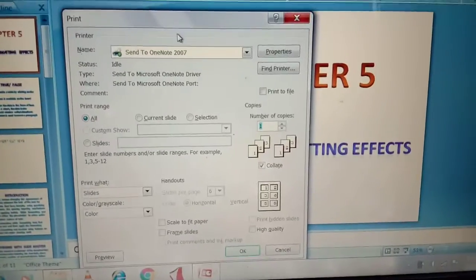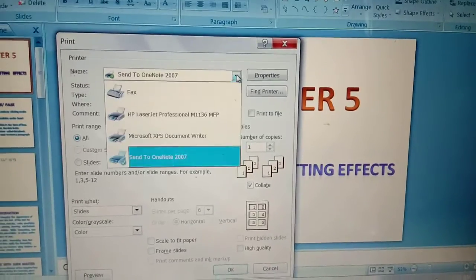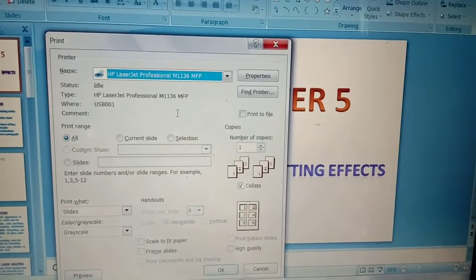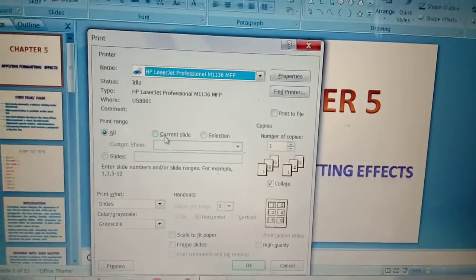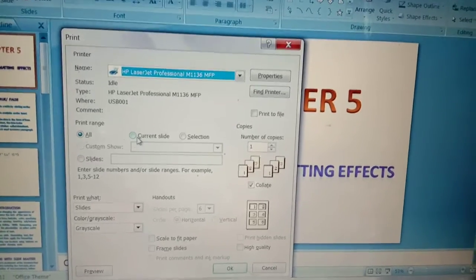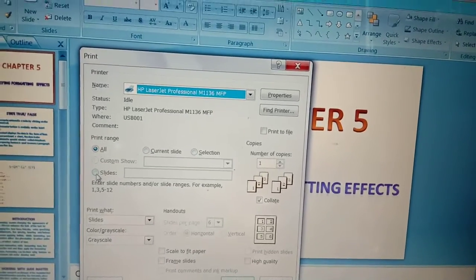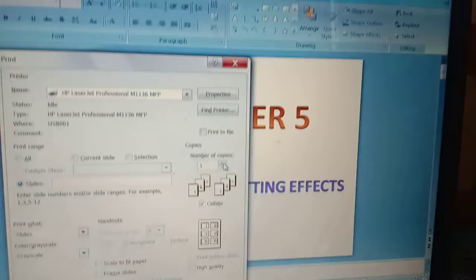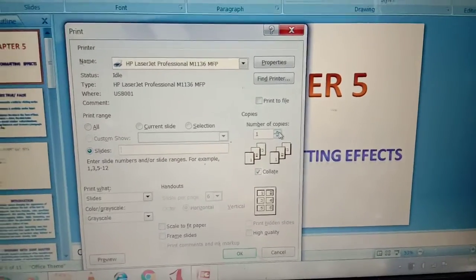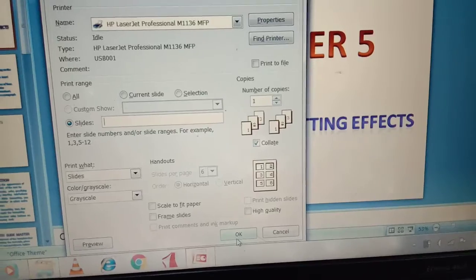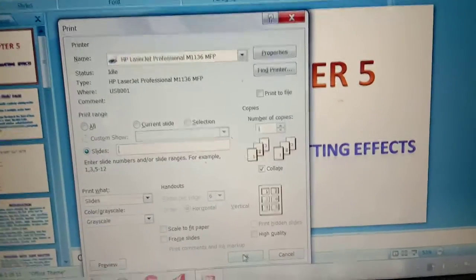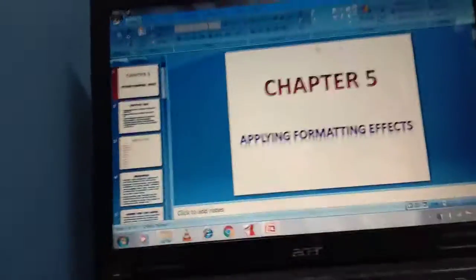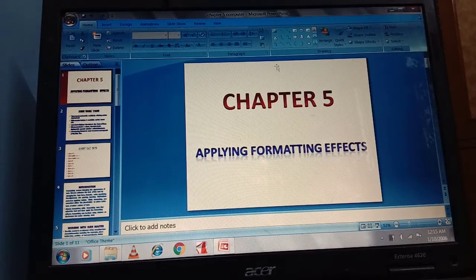Okay, so here you have to just select the name of the printer from which you are going to print, and select the option. You want to print all slides, the current slide, the selected slides, or you want to print specific slides. So here you have to write the numbers, and here you can set the number of copies, how many copies of each slide you want. Okay, and then click on the OK button. Here is the OK button. Is it clear, student? So now two times I showed you how to print the file.